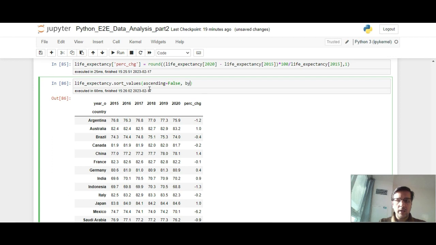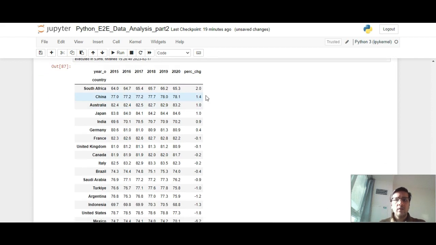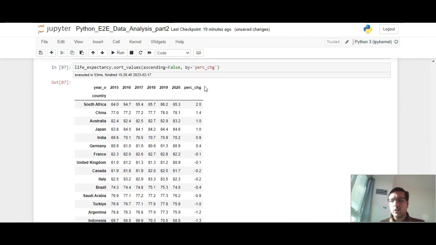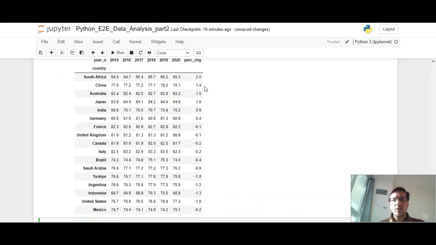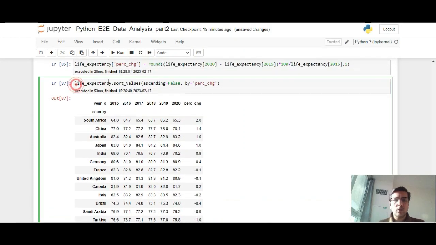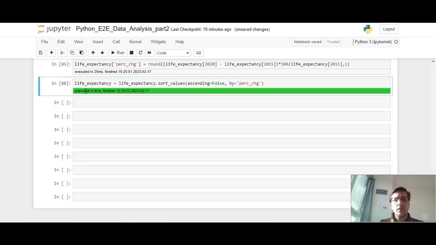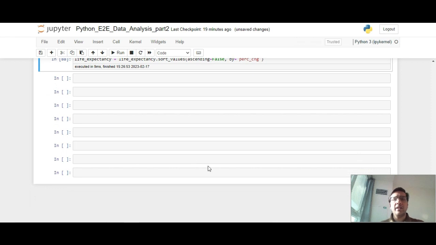And here we can sort values by percentage change. So we can call percentage change, and as we do that, we get these values sorted in descending order. Right? And we can store this again as a life expectancy object. So once we do that, we practically have the life expectancy table.